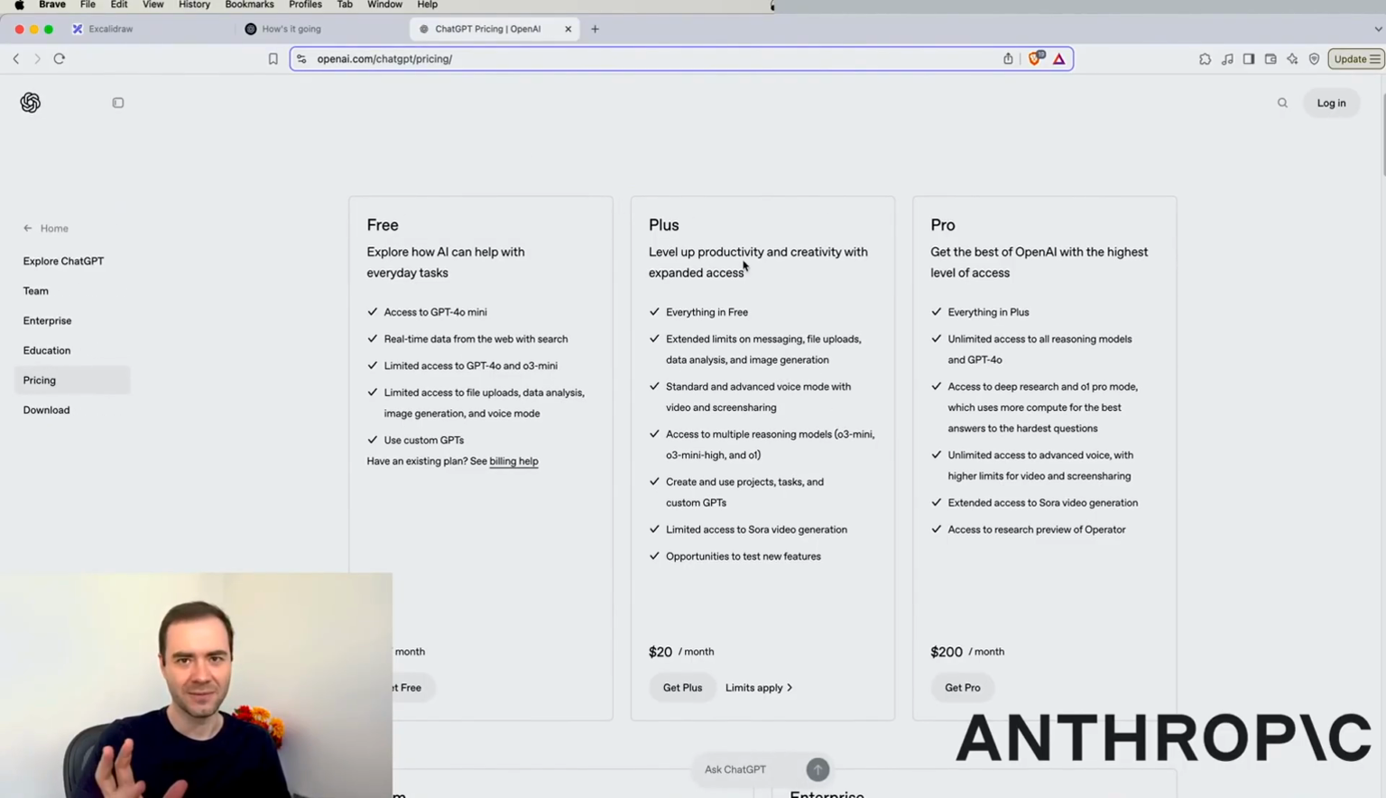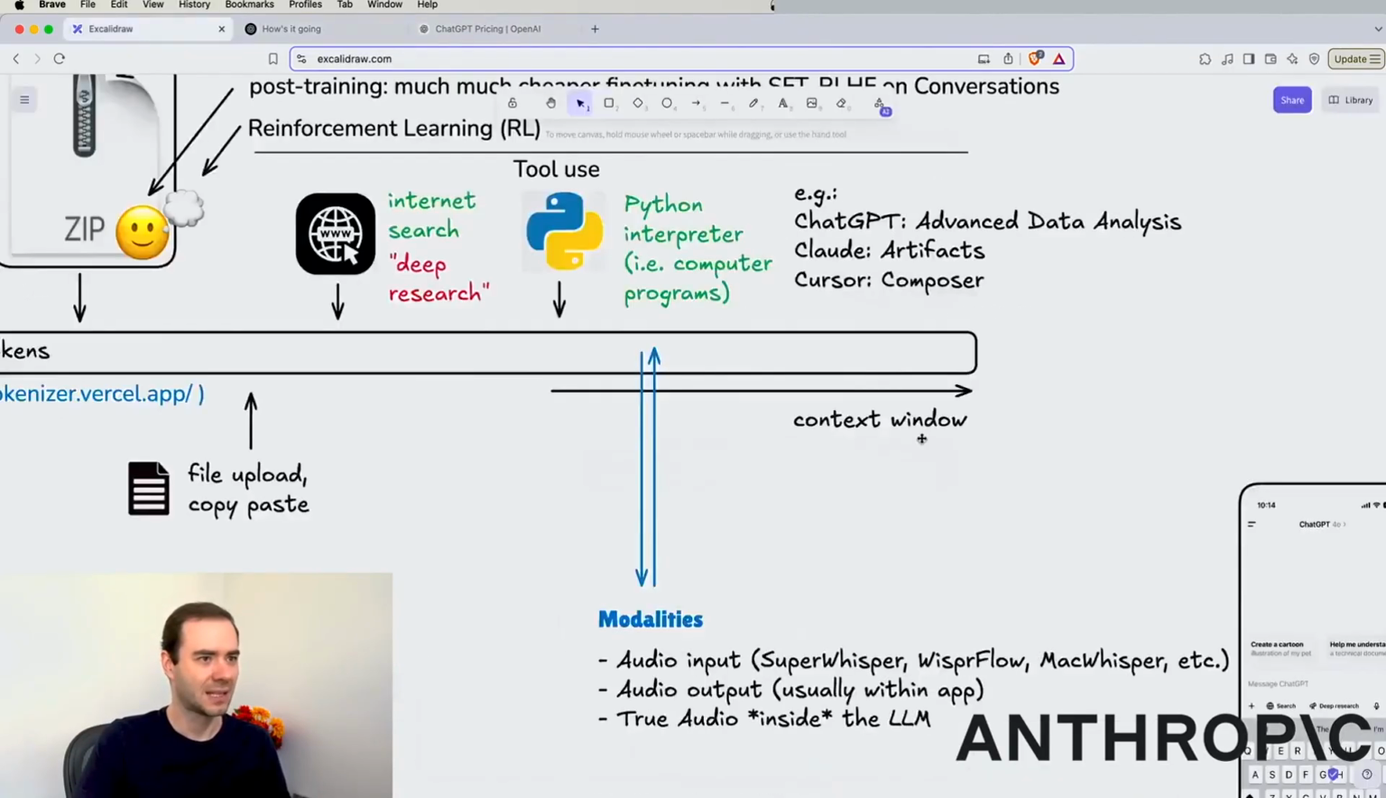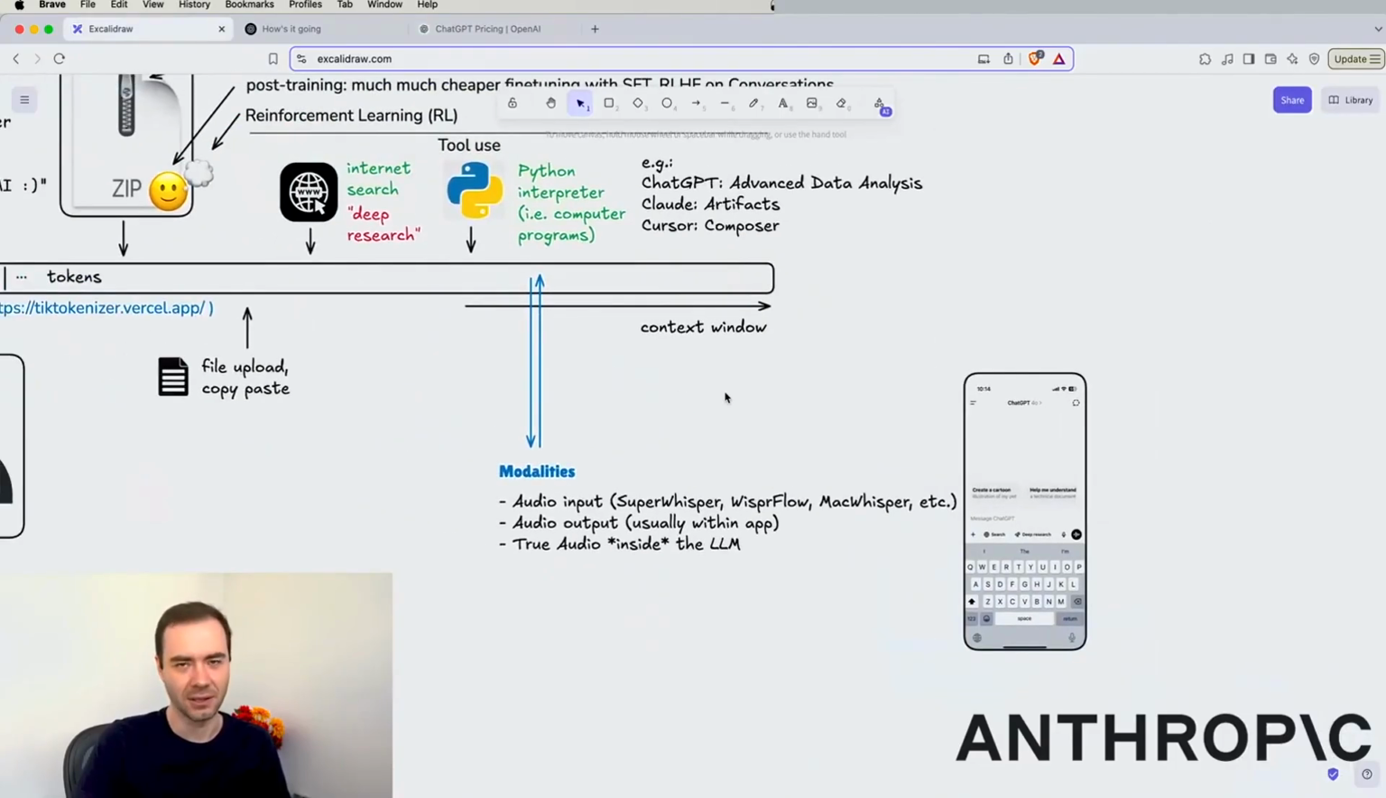So you always have to keep track of what's in what tier, and this stuff moves around a lot. But at least you kind of know that this functionality exists and you can look for it.